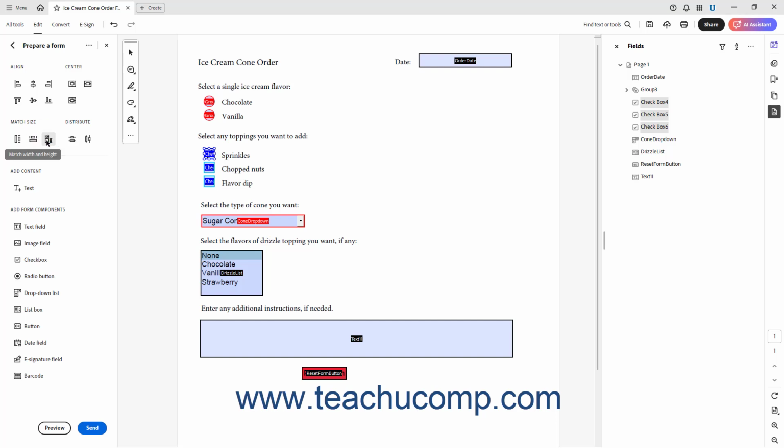In the context of spacing selected form fields in Acrobat, the term distribute refers to applying uniform spacing measured from the centers of adjacent selected fields. To apply uniform vertical or horizontal spacing to selected form fields in Acrobat, click one of the Distribute buttons in the Prepare a Form panel.